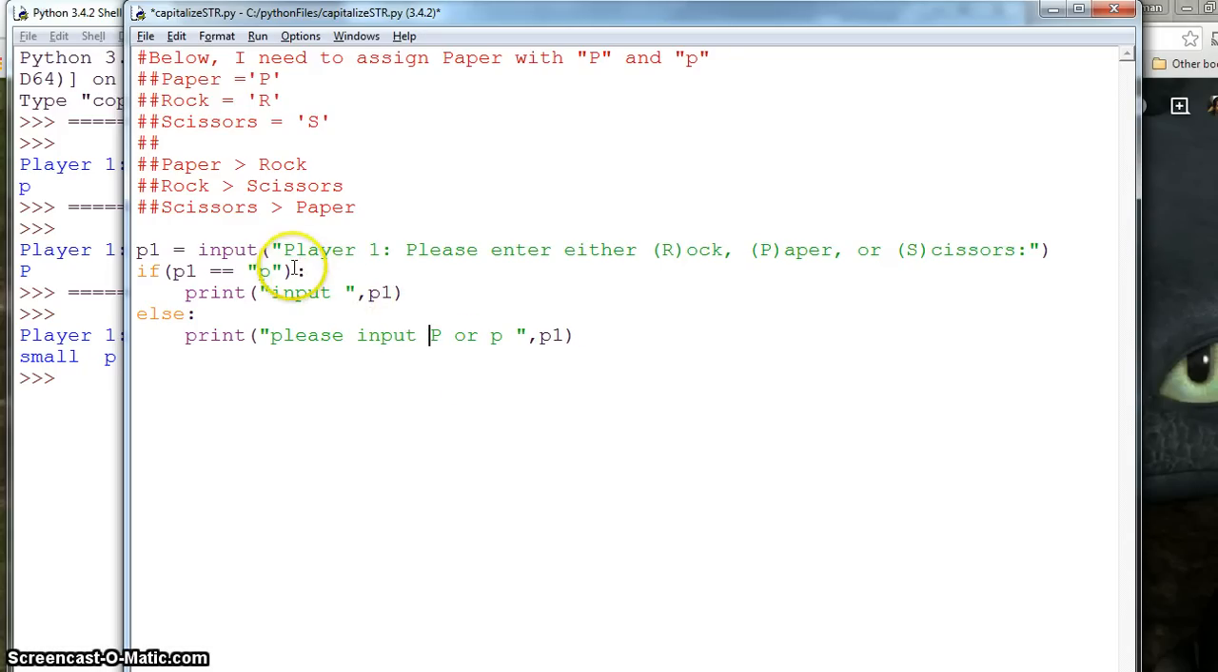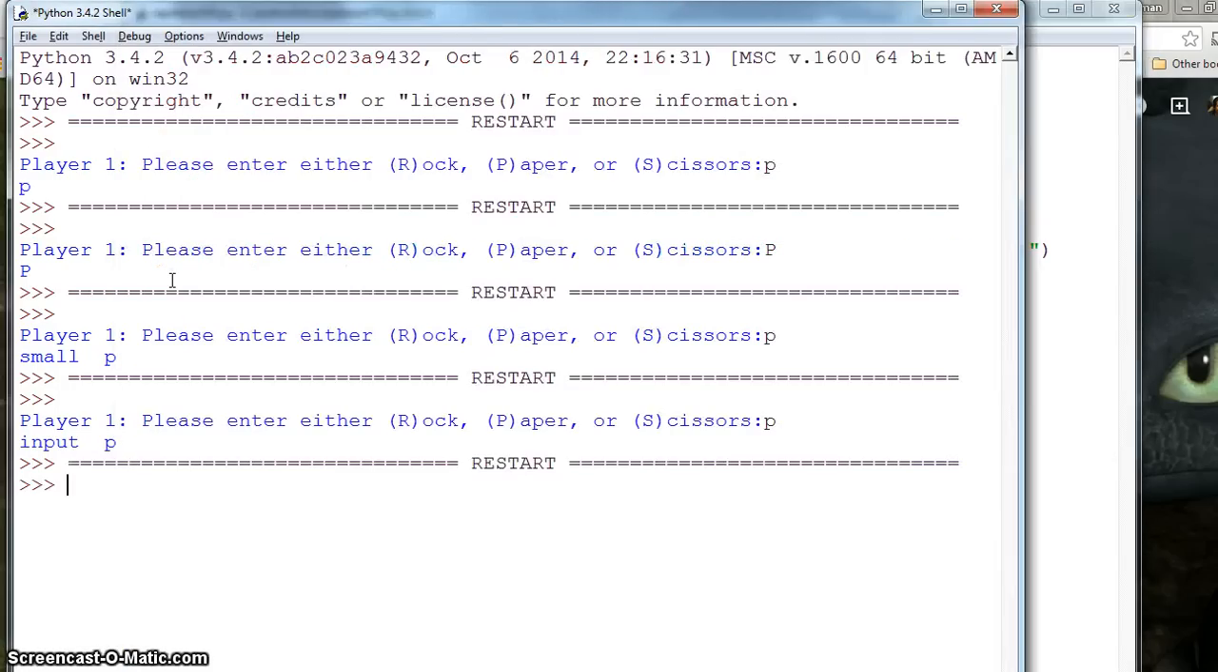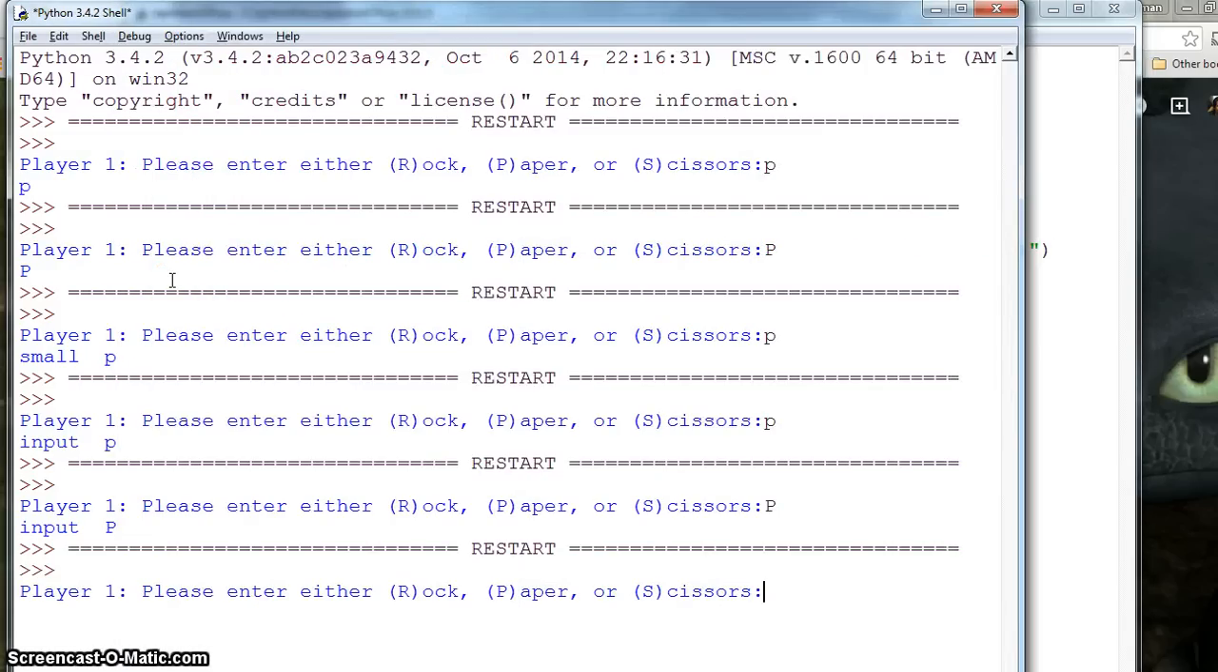And here I need the exact same condition copied. I can say here, or P1 is capital P. So if I hit Control S and run it, if I say small p, it will give input was p. Control, capital P, input was still P. If I just say L, it will say please input capital P or small p, input was L. So I have this. This is one thing which I can do.